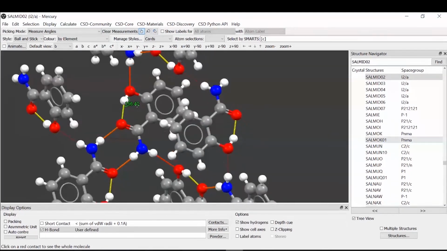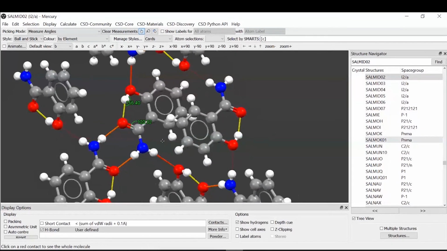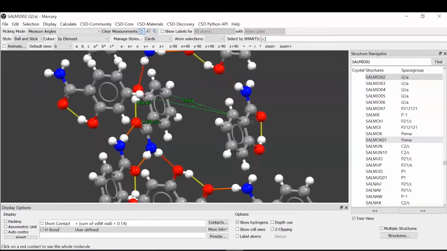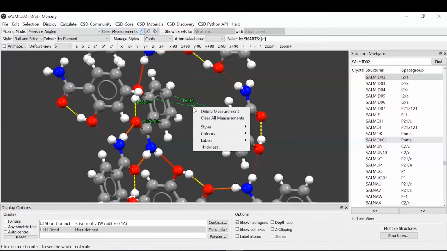Of course, in this case, the order is important. And again, any bonded or non-bonded atoms. Maybe you can pick a more relevant example when you do it for your structures. And again, right-click, Clear Measurements.